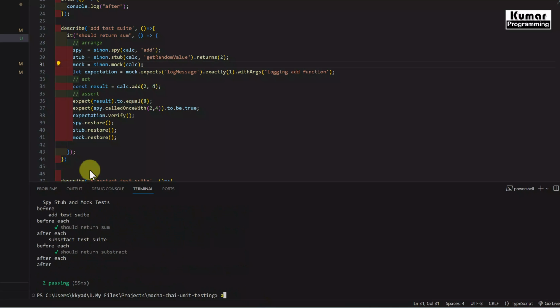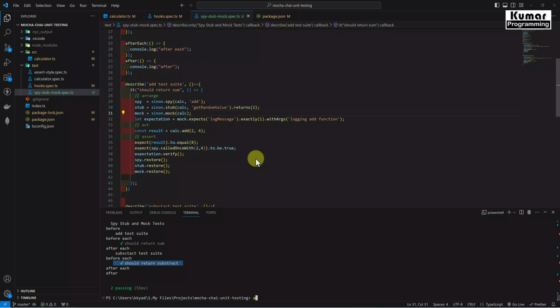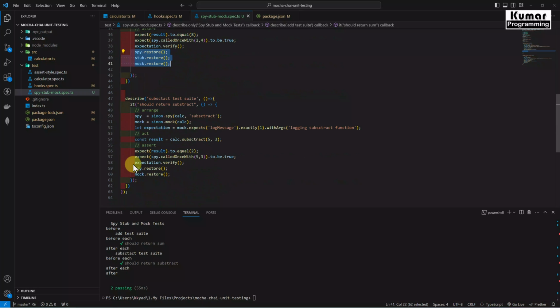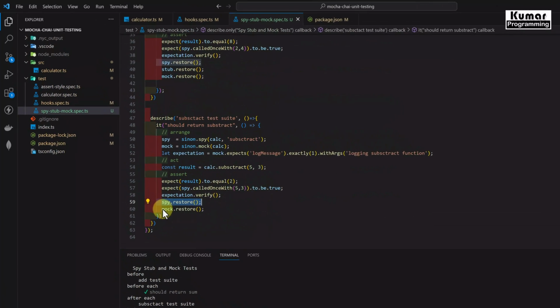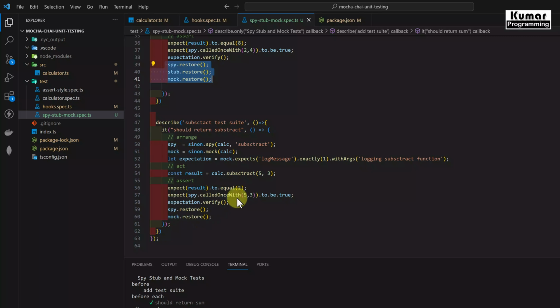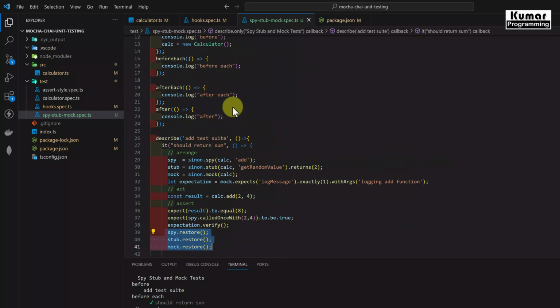Now if you see here, both of our test cases are getting passed: should return sum and should return subtract. Okay, now one thing, if you notice, we are calling these lines again and again here, right? Spy dot restore, mock dot restore. So what we can do, we can remove these lines from here, and we can call this after each, right?